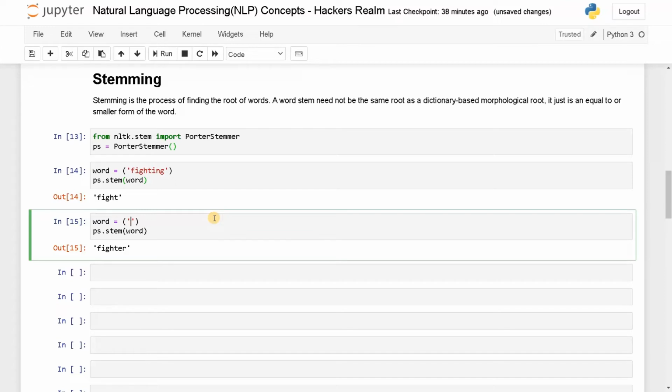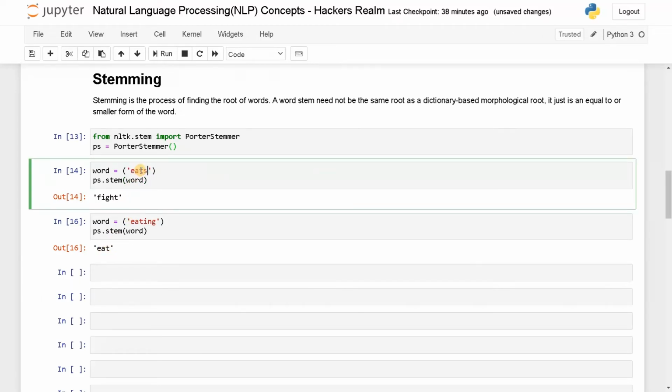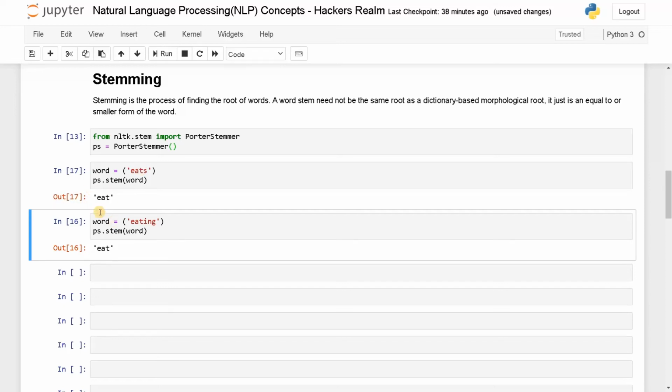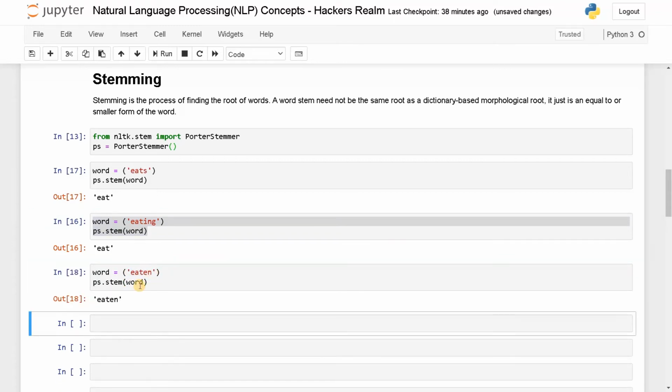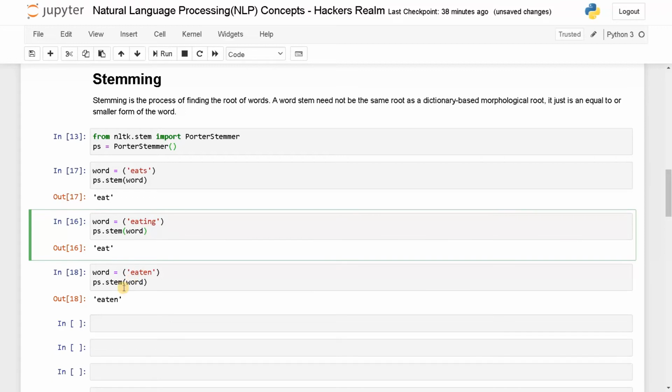And what other words are there? Let's go for eating. So this is getting as eat. Let's also say eats. It's also giving us eat. We will also take one more word, eaten. Okay, here it's not giving us the root word. So sometimes it will give us the root word, sometimes it won't.